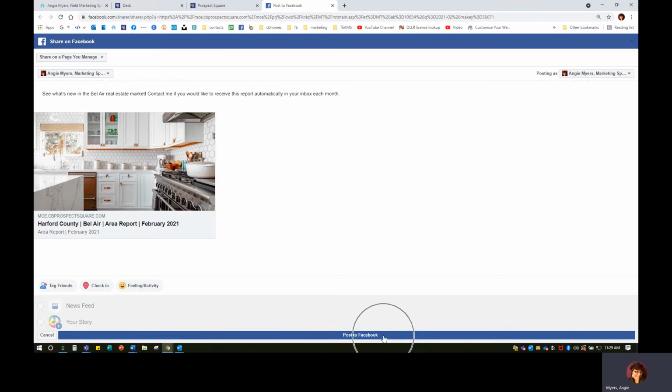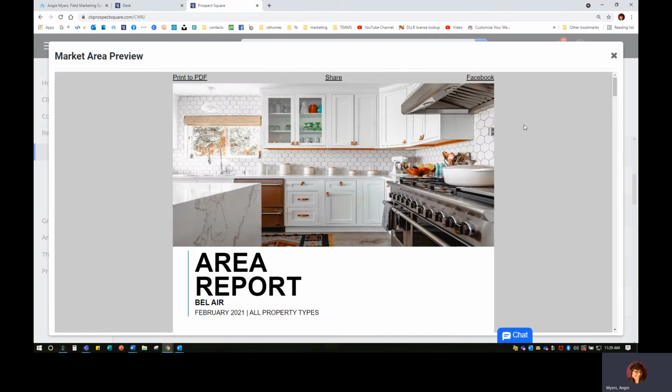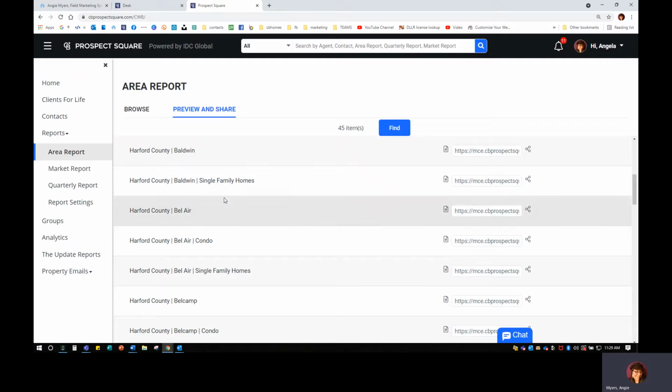And I'm able to post that to Facebook. Now, I'm not going to post that to Facebook only because I'm going to show you a different method to share your market update as well.